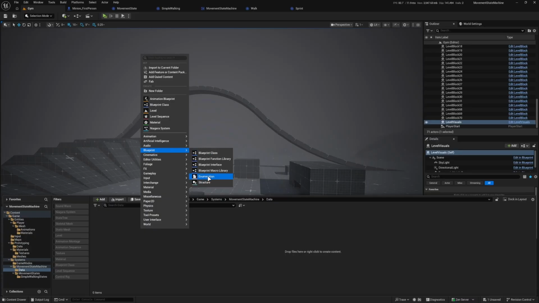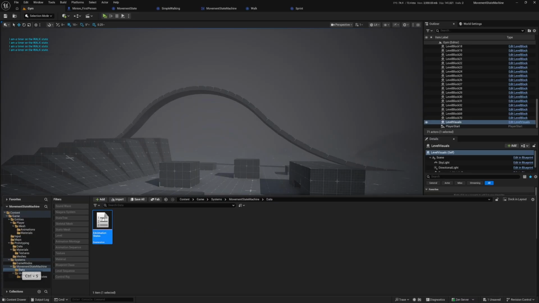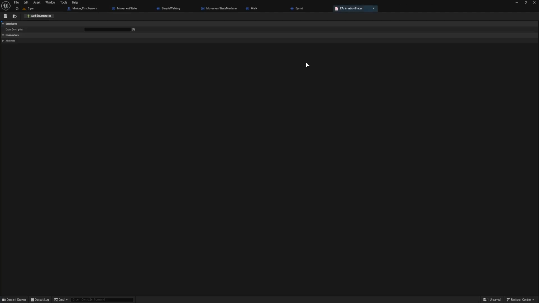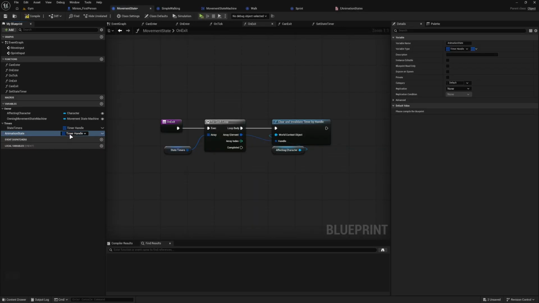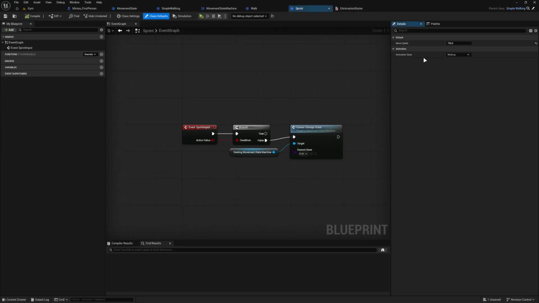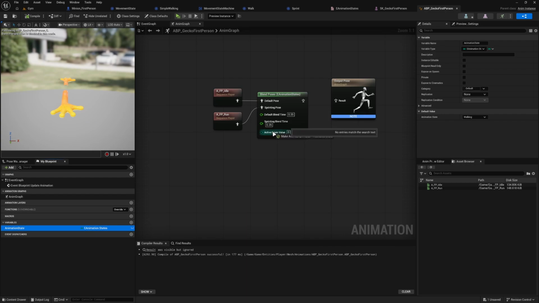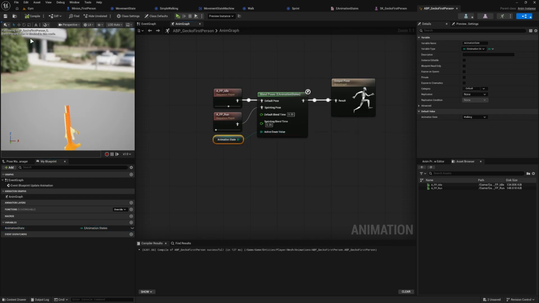The easiest way I found to handle animations is creating an enumeration called eAnimationStates. I make this separate because multiple states might need the same animations. Add your values and then make it a variable inside the movement state parent class, and set the values in the respective classes. Then, in the animation blueprint, you can blend by the enum to choose whatever animation you want to use.